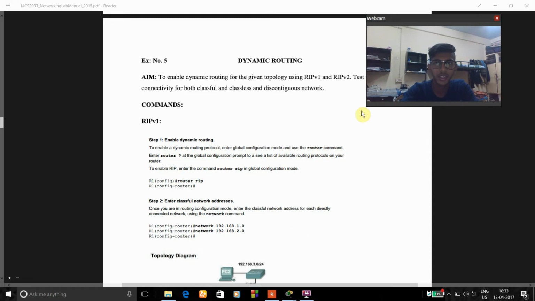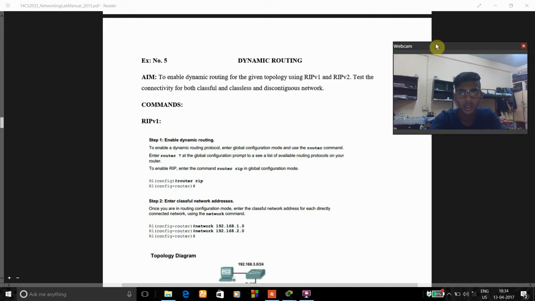I got an experiment in Networks Lab. It's about dynamic routing. The aim is to enable dynamic routing for the given topology by RIP version 1 and RIP version 2, for the connectivity of classful, classless and discontiguous networks.